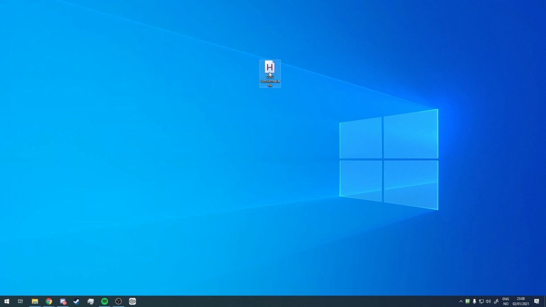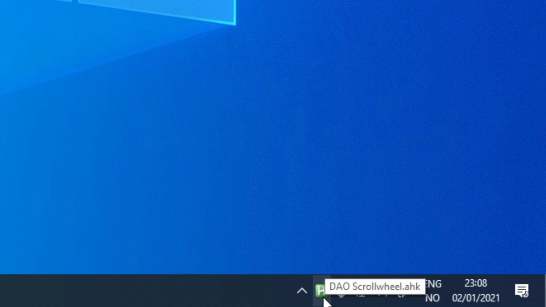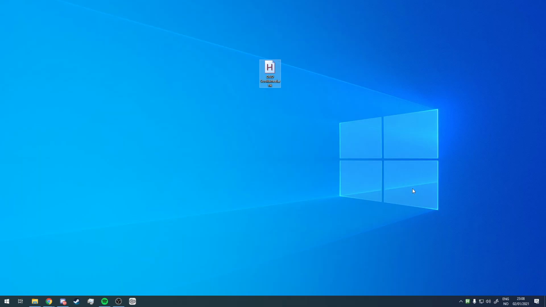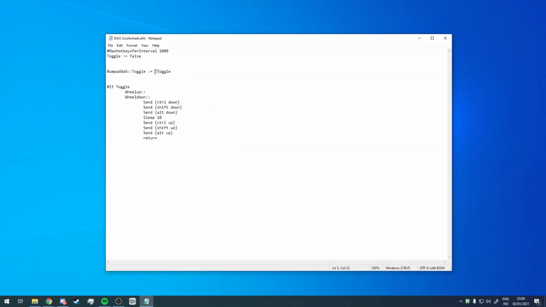Once downloaded, just run the script and you should now be able to use your scroll wheel for the attribute glitch. You can see it's running by looking down here by the hidden icons on your taskbar. By default, you can turn the script on and off by using the plus button on your numpad. You can change this in the script by changing this line for whatever button you want to use.